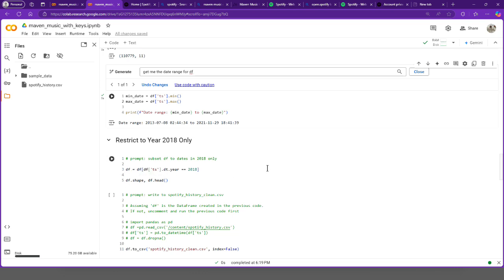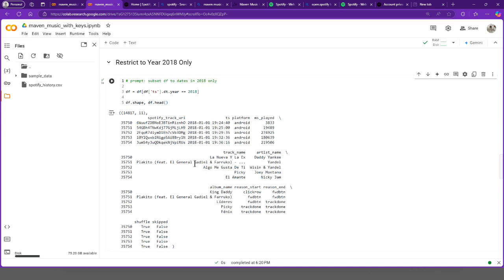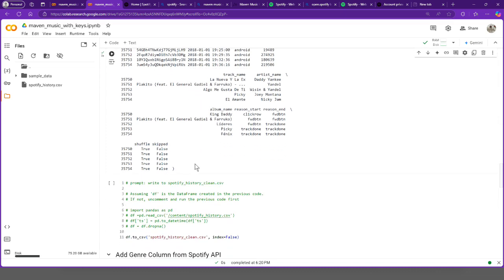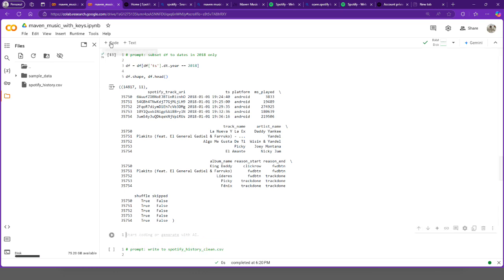So I restricted it to 2018 only: df equals df where ts.dt.year equals 2018. Get the shape and the head there. Now we're down to 14,817 rows, still 11 columns. Looks pretty good. Let's look at that head by itself. It looks better.